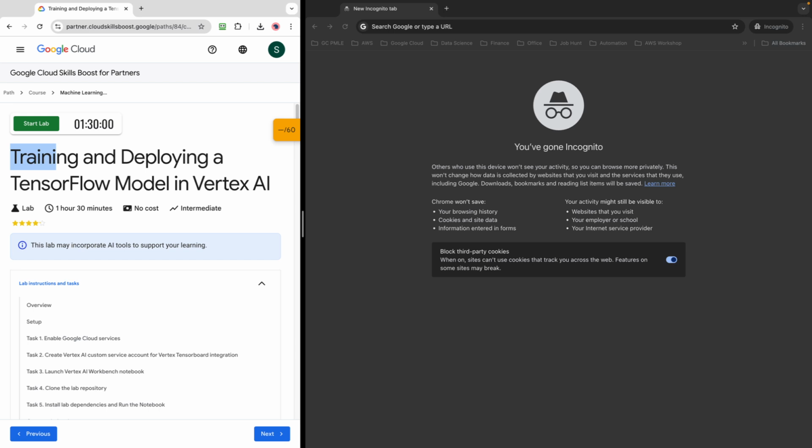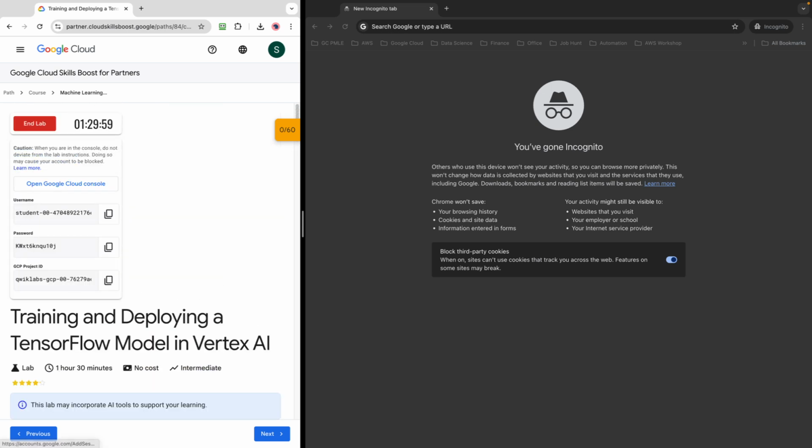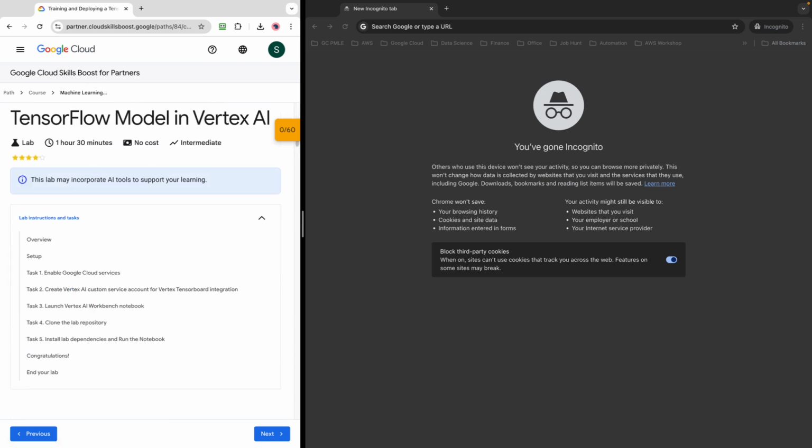This is for training and deploying a TensorFlow model in Vertex AI, which is one of the labs in Google Cloud Skill Boost for partners. And we'll wait for the load. This is Suresh, who is explaining.